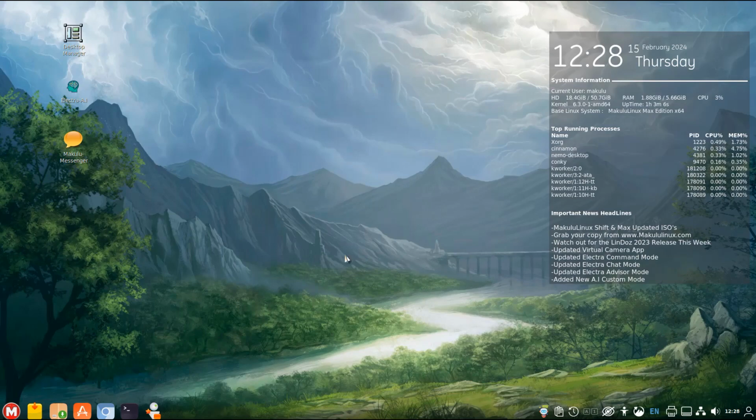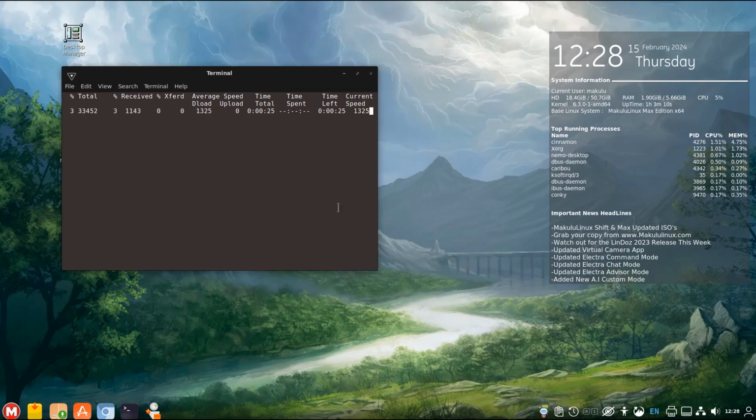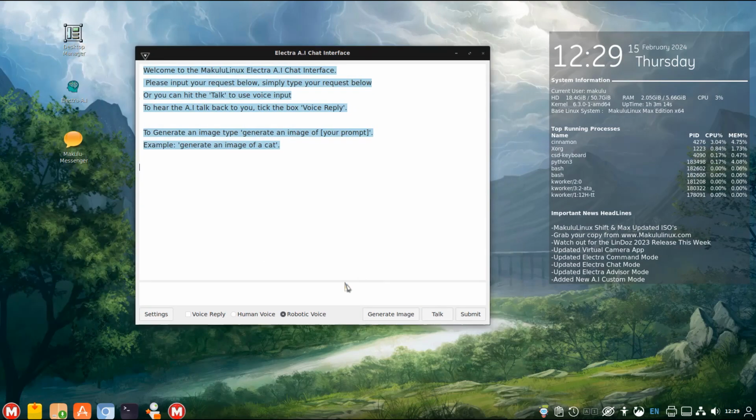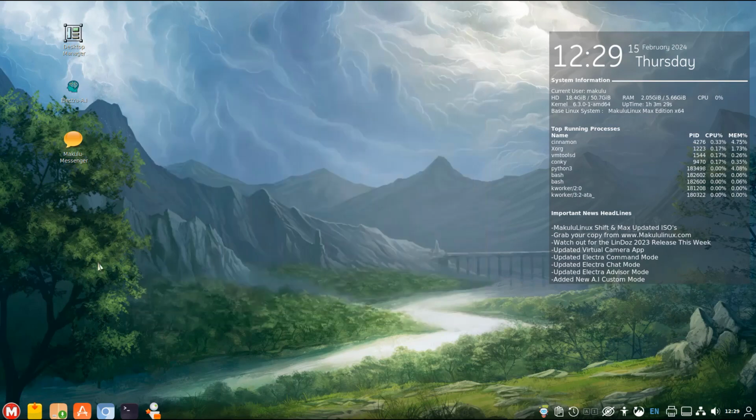Anyway, that's my video for today, guys. We've got Electra evolving now to the next level. She now has image generation capabilities, and you can generate images either via text, typing generate an image of, or you can hit the generate image button and then just say what you want generated. So voice and text for images, pretty cool.